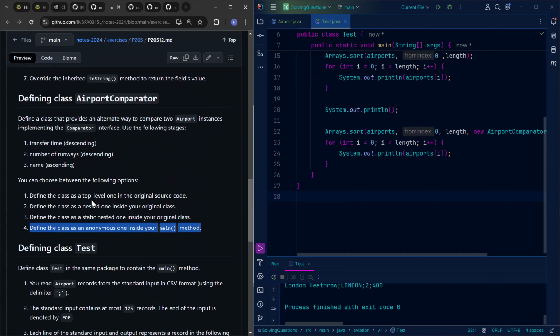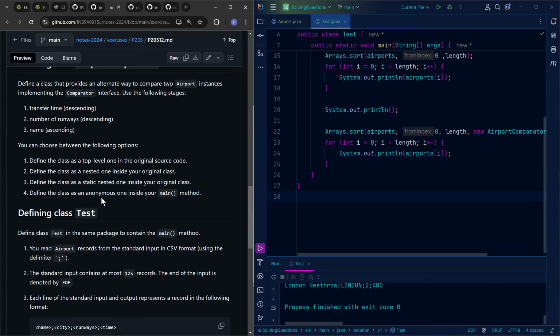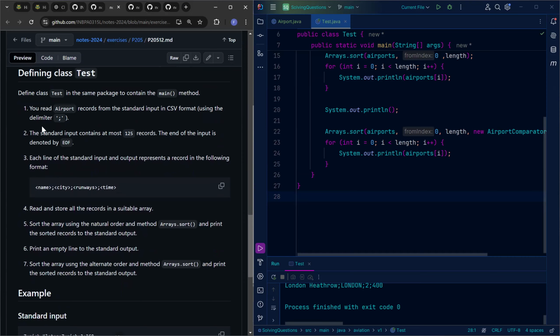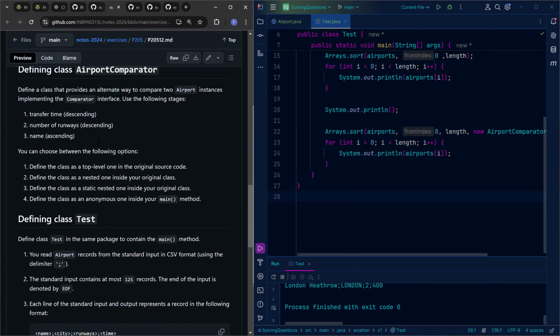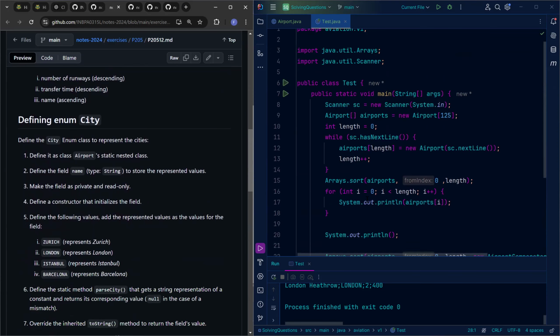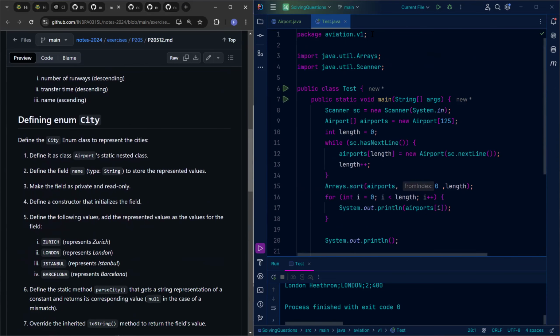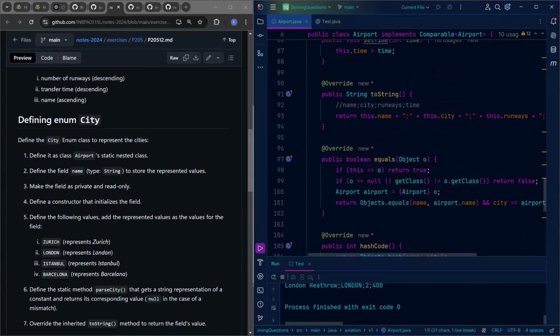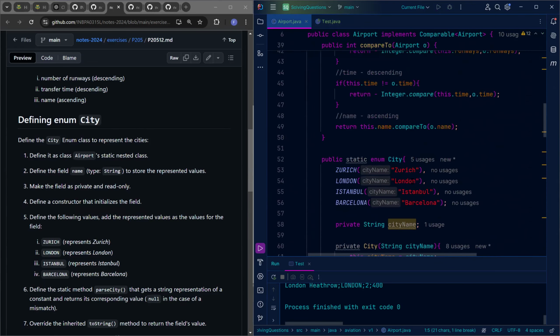I already showed you top level. I think I showed you nested. I'll show you a static nested one as well because that's very common. So V2 will be anonymous, V3 will be static nested. Okay. Test. There seems to be no difference in test. Okay, that's literally the only change. Enum. We will go to our good old enum. Airport. Okay, enum.